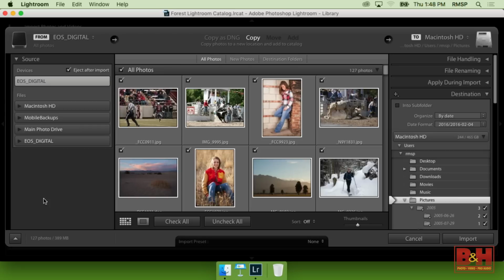So here are the 4 steps to success. Step number 1 is we need to check the source. And the source is what it is you're trying to import. What do you want to bring into the computer? By default, if you're importing from a memory card, which 99% of the time you probably will be, it's going to default to the memory card as your source. And you can see right now, it says EOS Digital up there. That's because I shot these on a Canon camera. It calls it EOS Digital.